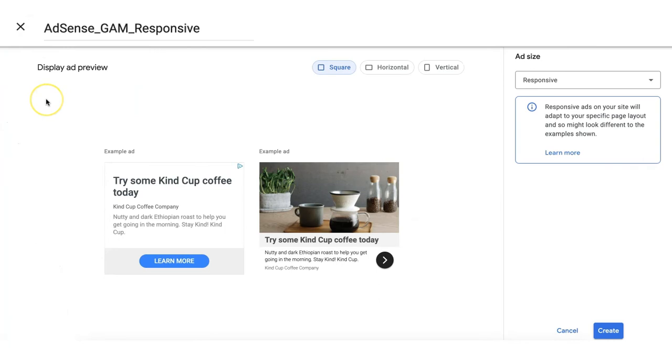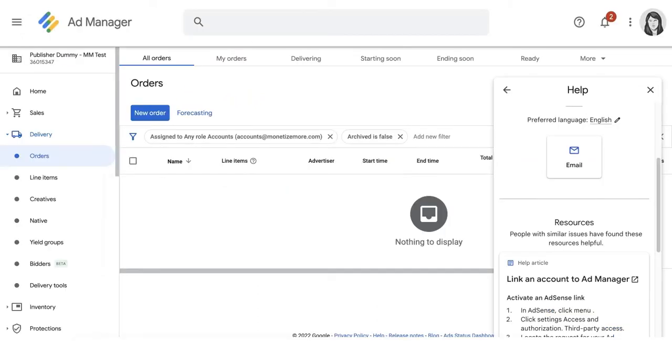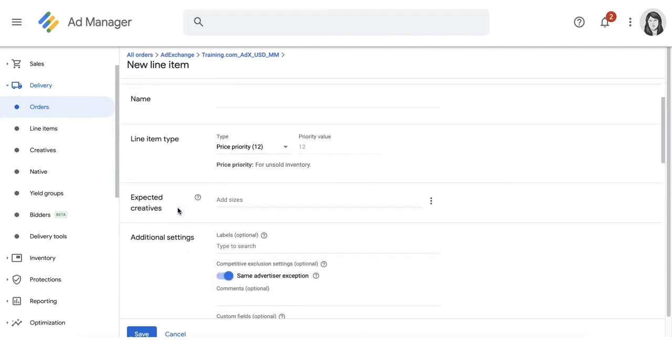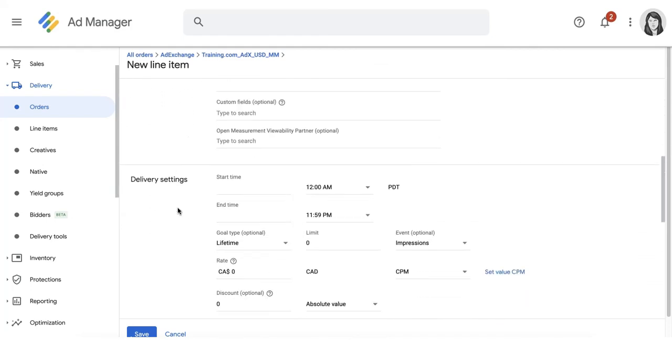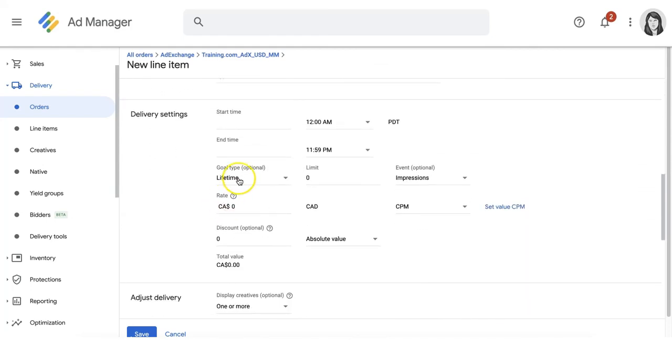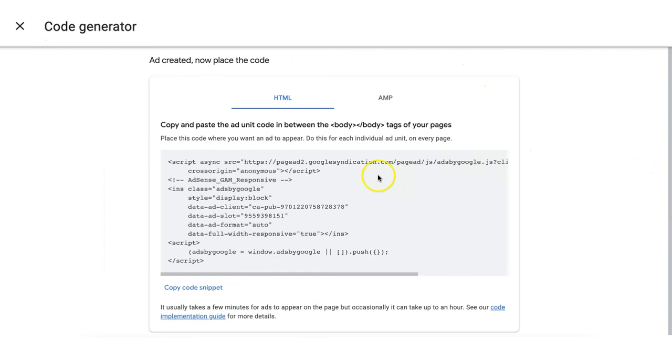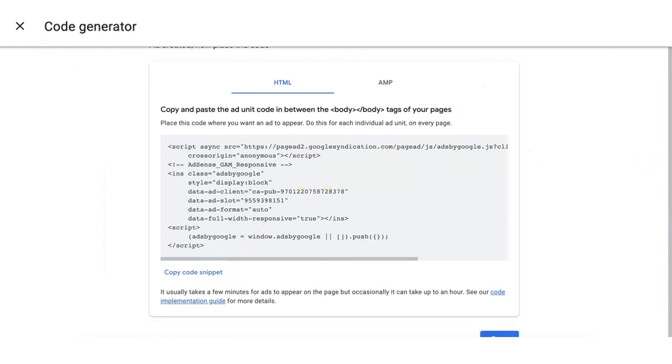To do this, let's use a scenario where a publisher would run AdSense tags using the price priority line item type. When using price priority in this case, AdSense will be used to fill the website's unsold inventory with the highest paying line item available. Price priority also allows publishers to specify certain aspects of the delivery, such as daily or lifetime delivery caps and more. To do this, publishers would create an ad unit or ad units in AdSense, generate the tag, and set up a price priority line item.